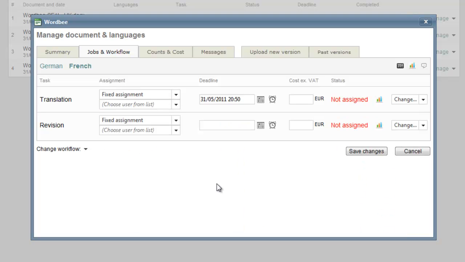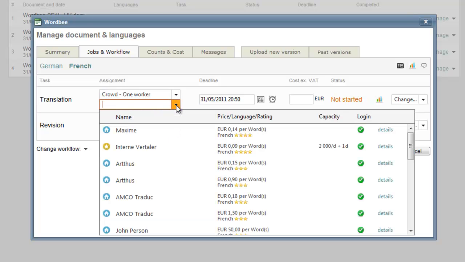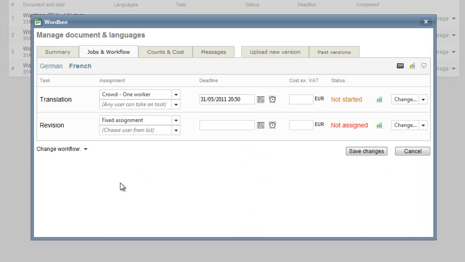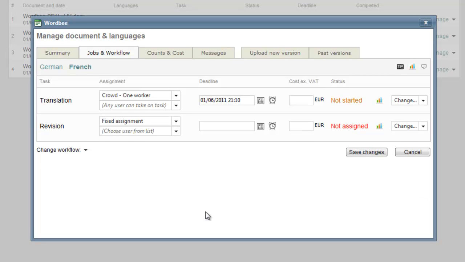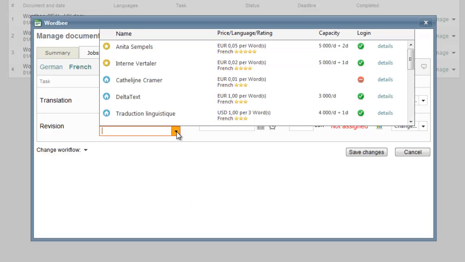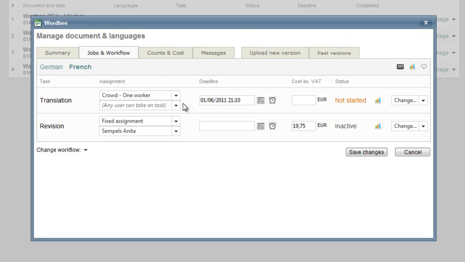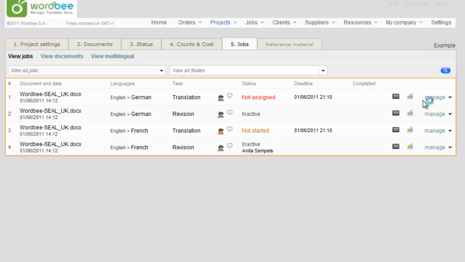For the translation task, let's select Crowd One Worker, and I can either select someone in particular from the list, or send the task to all the translators able to do the work. If I do so, the first one who picks up the job wins it. For the revision task, let's select someone in particular. You can see that Wordbee has automatically calculated the reviser's cost. Click on Save Changes and close the window.